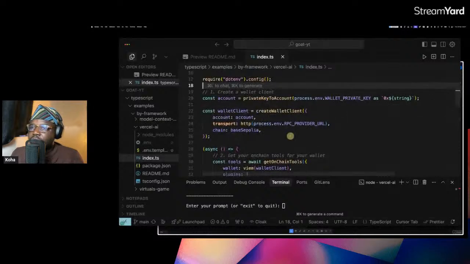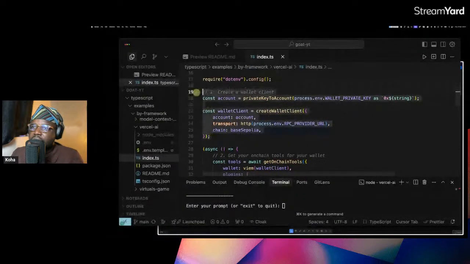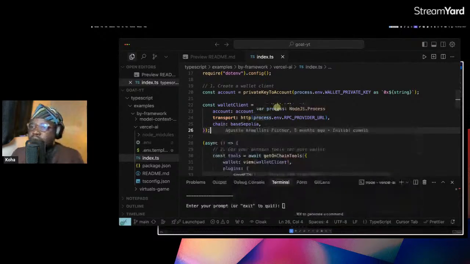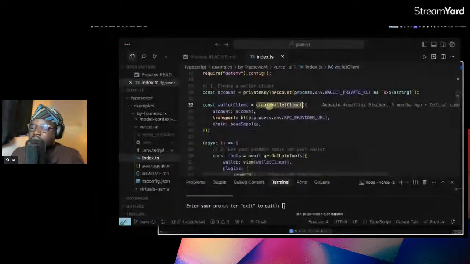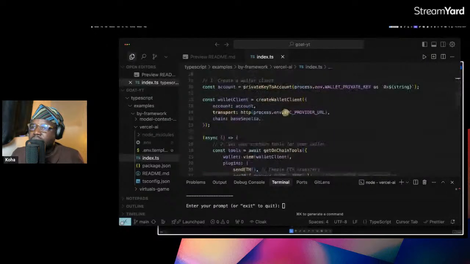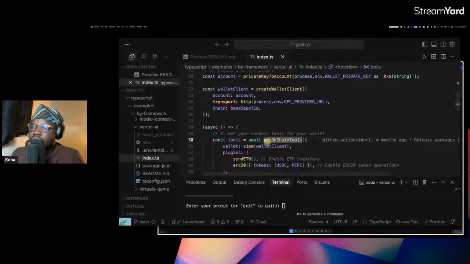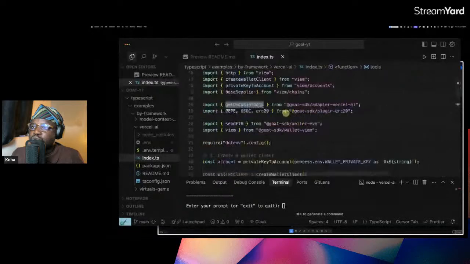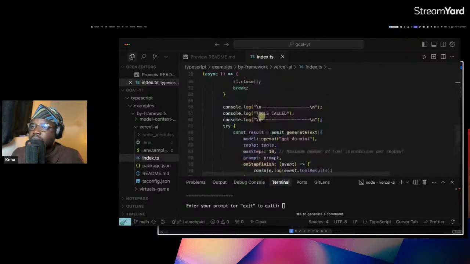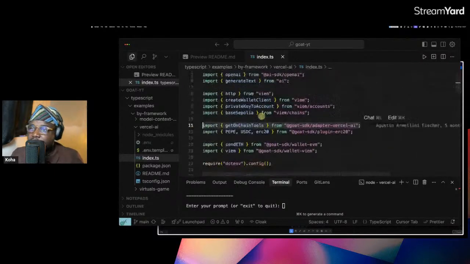And then we're doing a bunch of normal stuff with creating a wallet client, using the transports, which is the RPC provider URL, and this is our VM stuff. But more importantly, the cool part here is we're using the functions exposed by VM. Then we're passing that on to get on-chain tools, which is coming from our adapter, right? Our adapter is working with that. Very interesting line of code, but that is not our focus. Let's focus on building now.